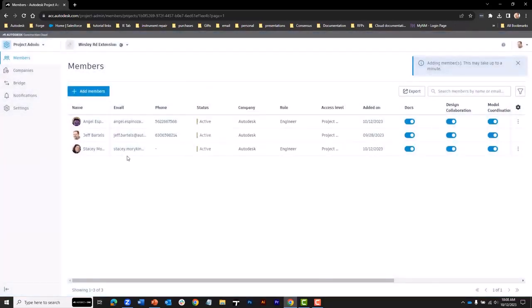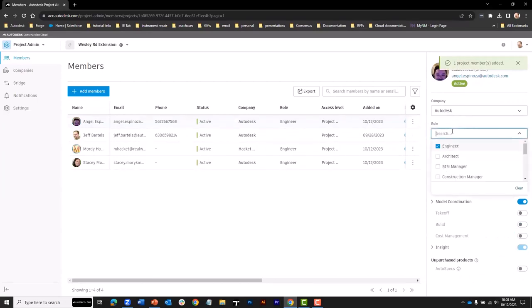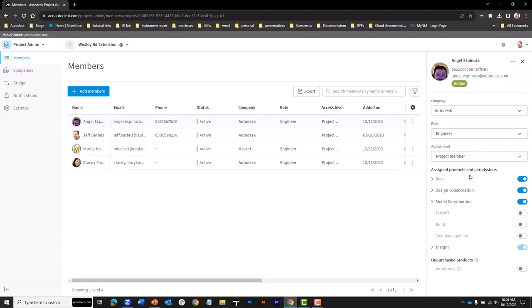As people are added to a project, we will see them show up in this list. Each person will include their information and properties here to the right. If I come down to the far right and click the ellipsis button, this is how I can remove somebody from a project. I can remove people at any point if I want to. If I select a person, I can adjust their properties using this pane on the right. So for Angel, I can adjust his company. I could choose a different role. I could also change his access, or I could add and remove products.